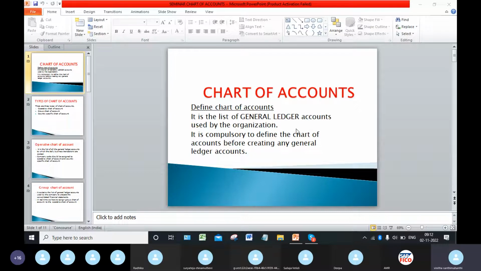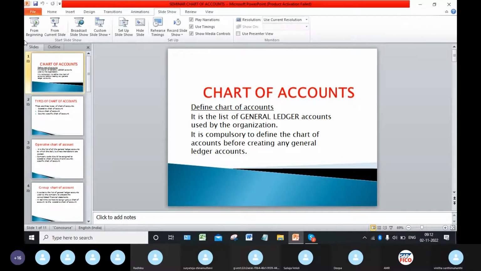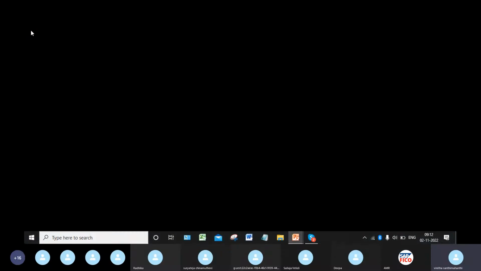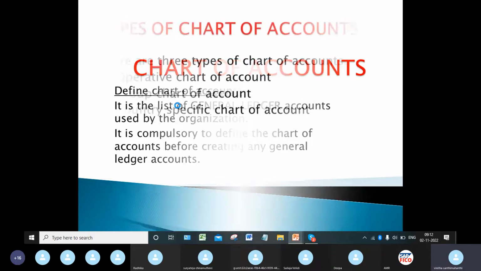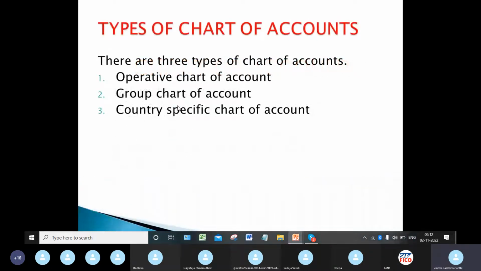In this chart of accounts, we have three types of chart of accounts. One is operative chart of accounts, the second one is group chart of accounts, and the third one is country specific chart of accounts.